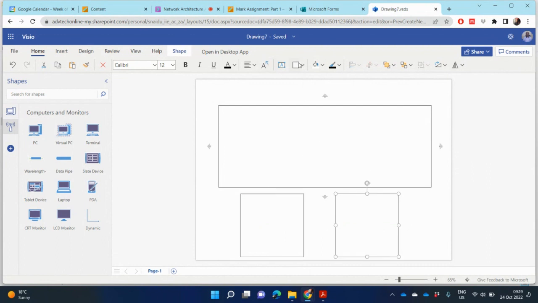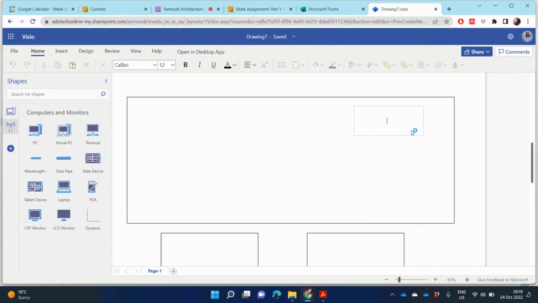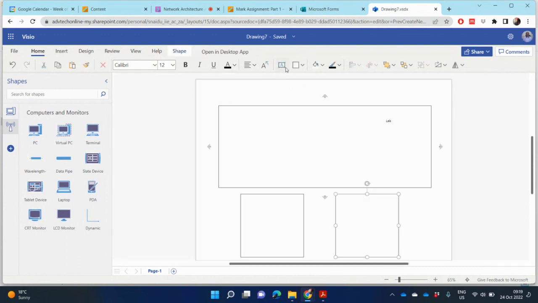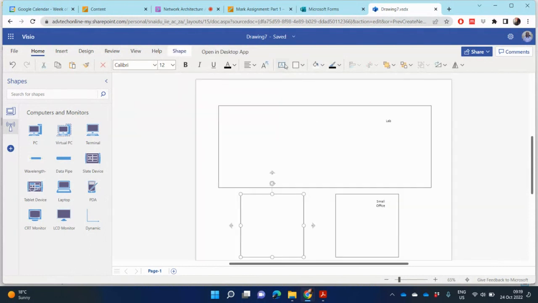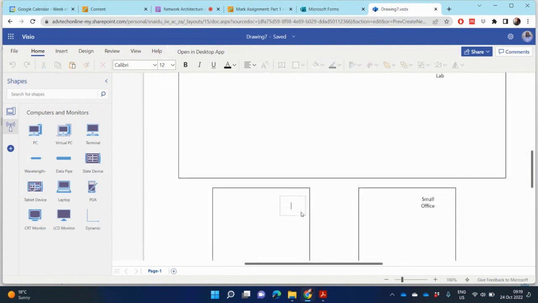So you need to label these things, right? There you can see there's a text box. If I needed to use a text box, I can draw a text box here and say that this is my lab. And then I can put another text box here, and say this is a small office. And then here I can also put another text box, and I can call this one the staff room.